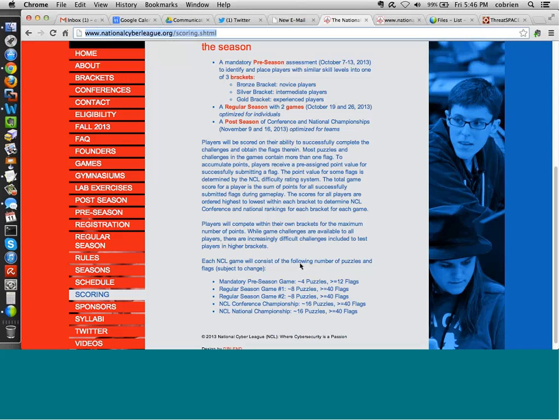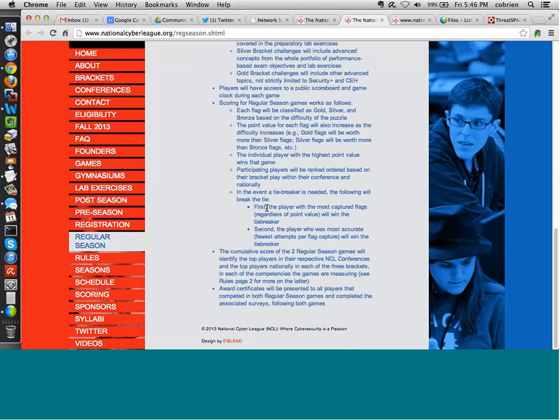On the scoring page on the NCL site, there are links to the preseason, regular season, and postseason that go down into further detail on how scoring will work. For example, you're looking at how scoring works for the regular season, and specifically what happens in the event a tiebreaker is needed. So I highly encourage players and coaches to spend some time learning about how scoring works.